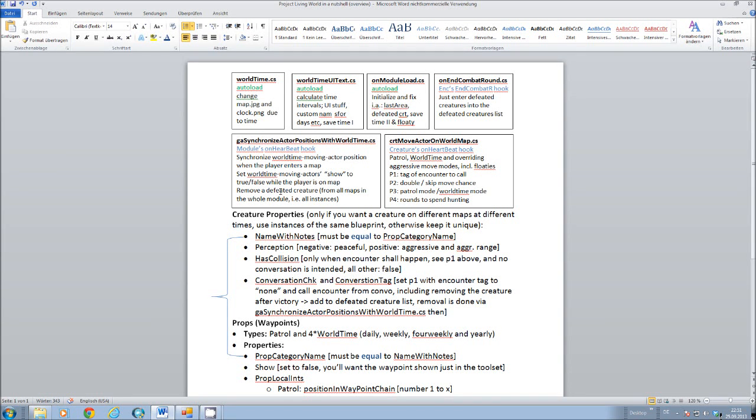Okay, then the last one is the creature move actor on world map script. It's placed on each creature's on heartbeat script hook, on each creature you want to move at least. Contains various routines for patrol move, that was the first goblins we saw. World time move, that were the innkeeper Carol and Jacob the farmer. And aggressive move modes.